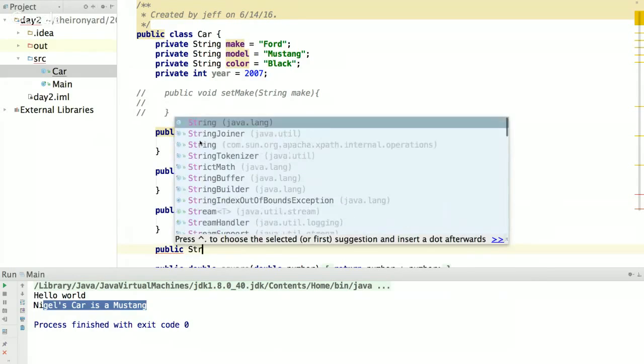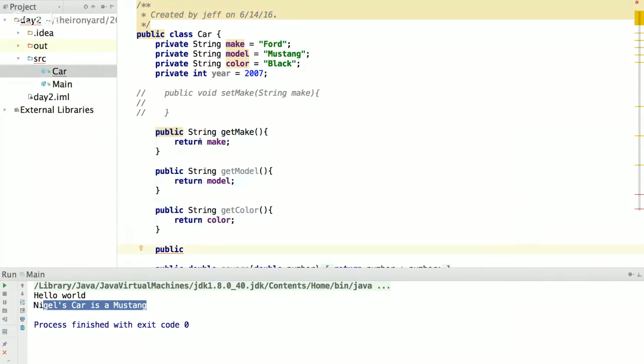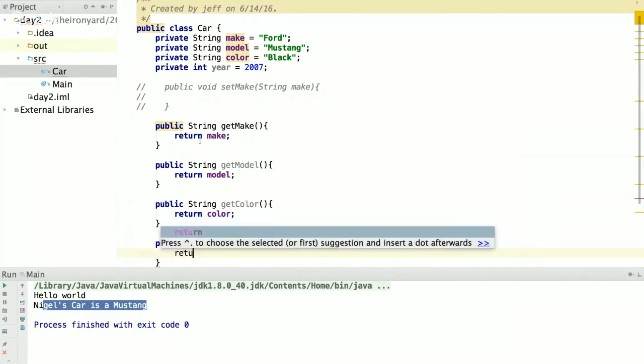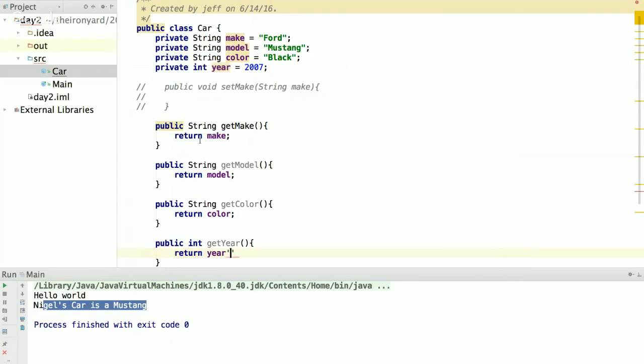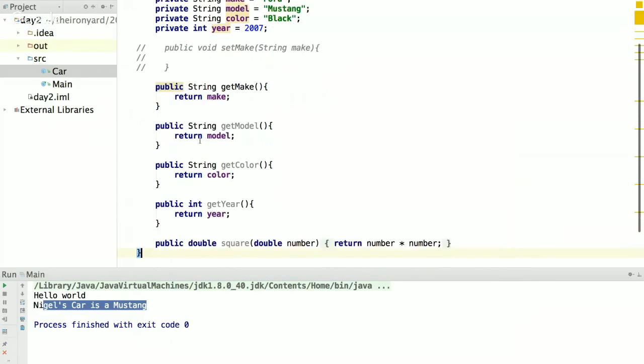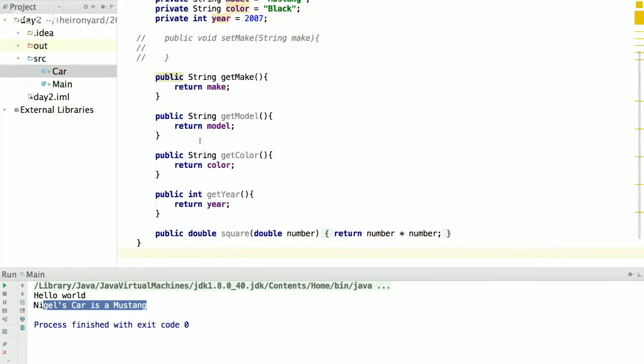Public. Okay, we need to do year. So what do we need to have as our return type? Int. Fantastic. Okay. Return year. Okay, so all of our getters are good. We can now get all 4 of these properties without a problem.